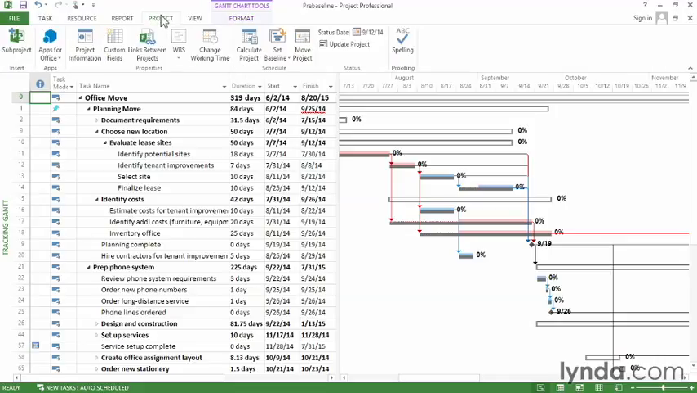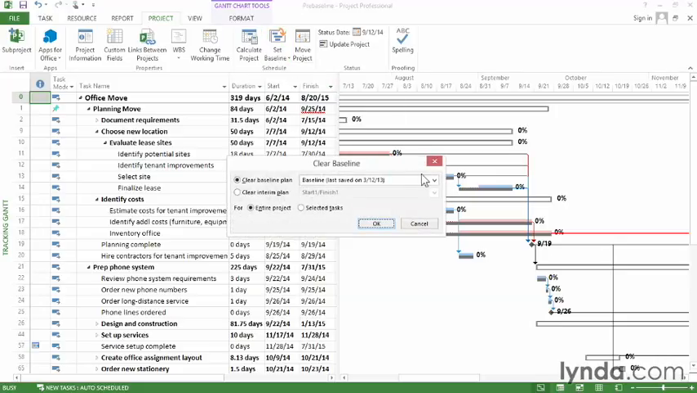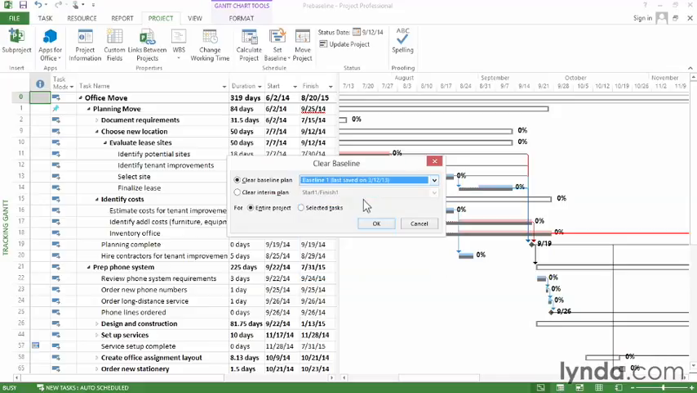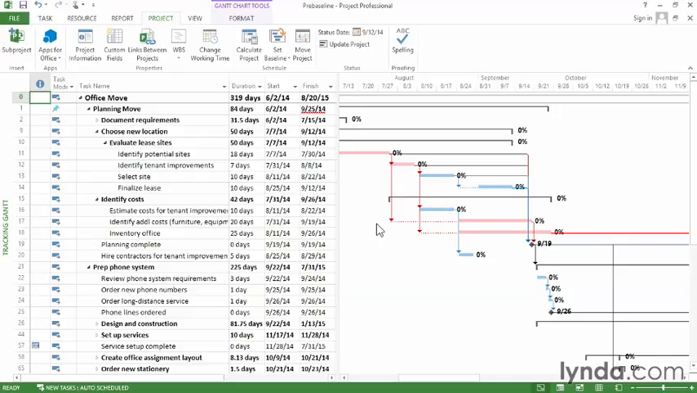Go to the Project tab, click Set Baseline, and choose Clear Baseline. Then in the drop-down list, choose the baseline you want to clear. In this case, I'll choose Baseline 1, click OK, and you can see the Baseline 1 taskbars went away because that's the one that's shown in this view.